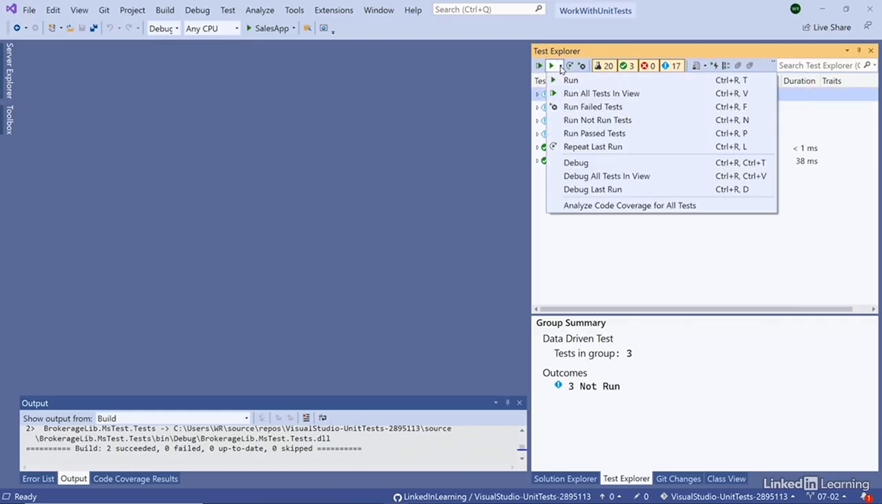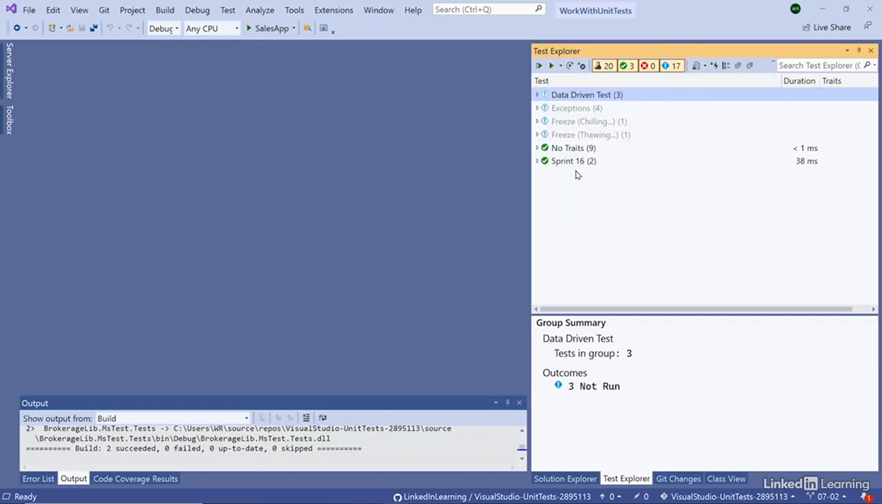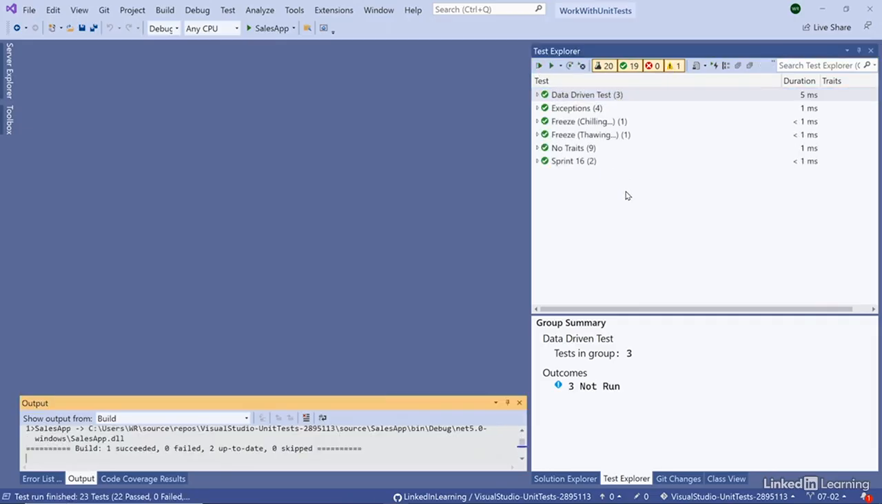I can run all the tests here. I can choose to run a subset from this list. I can debug my tests by right-clicking on the method name and debugging the test and putting breakpoints in my code. The point I want to drive home here is that everything we learned about xUnit applies here. It's just the code changes slightly. Let's run all the tests before we move on to the next video. That looks good. They're all green.